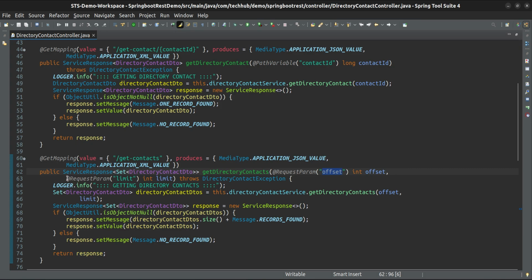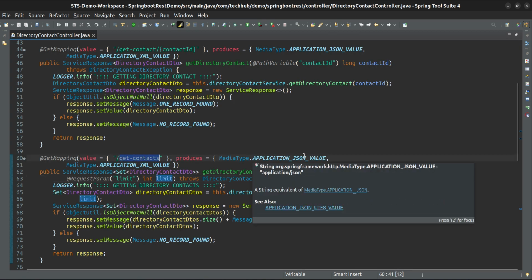And another parameter: if it is definitely more than one parameter, you can pass them inside the parameter separated by a comma. Another one is a request param, whose name is limit. So that should travel with the get contacts URL.